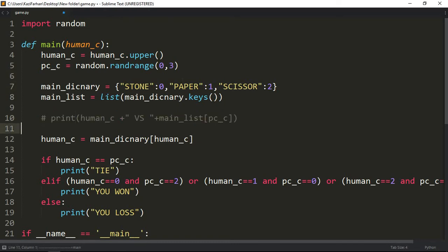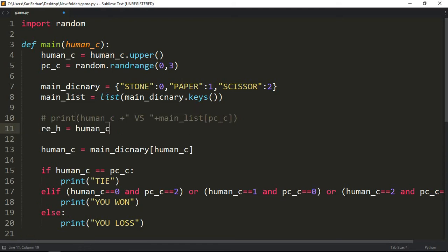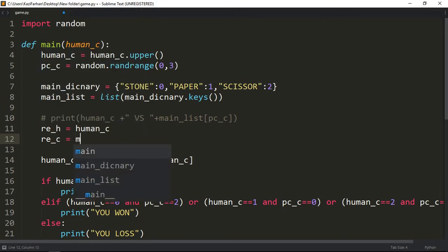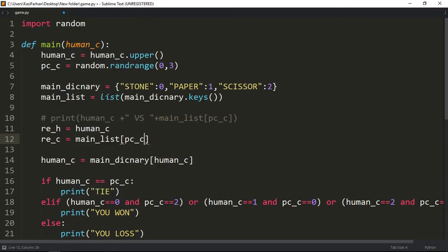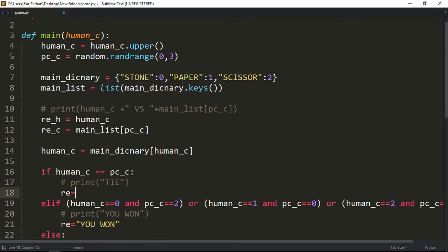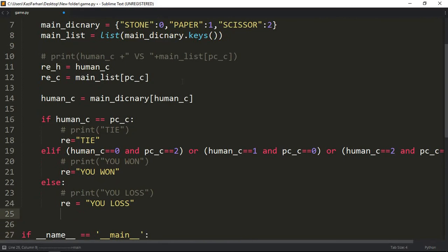First of all, I'm going to remove this and I'm going to say human choice, and I'm going to say REC to main list PC choice, and I'm going to comment this and this to say RE equals to this, RE equals to this, and RE equals to this, and at the end I'm going to say return REH and REC and RE.